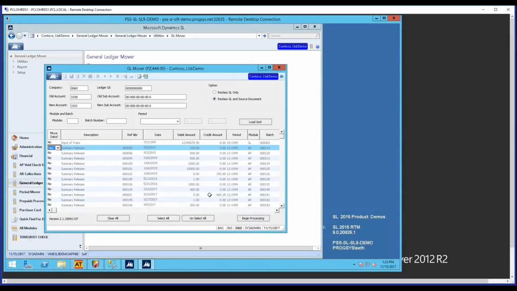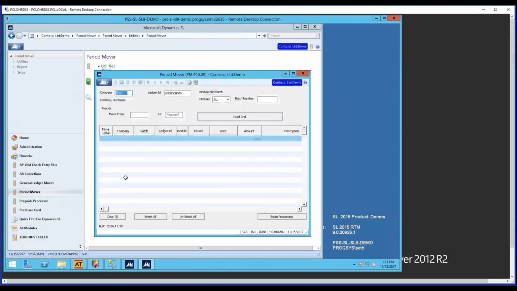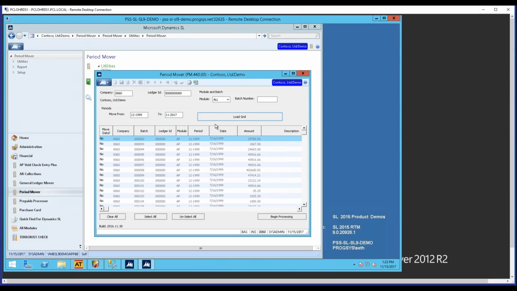Okay? Now, the same concept is for Period Mover. Same idea, except for Period Mover, this is for people who post to the wrong period. Okay, so we are going to come in here, we're going to say this was the wrong period, this is the right period, and then you again, there's nothing there, Valerie. All right, let's try this again. This is the wrong period, and this is the right period. And load the grid.